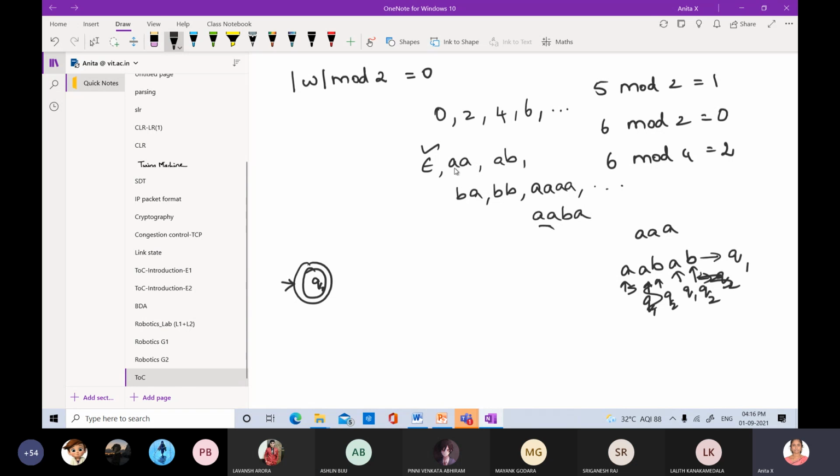So what is the next thing? AA should be accepted, right? So I have to design the finite automata to accept AA. Okay, so I am defining the finite automata to accept A. Yes, accepted. I have to update the automata to accept AB, right?